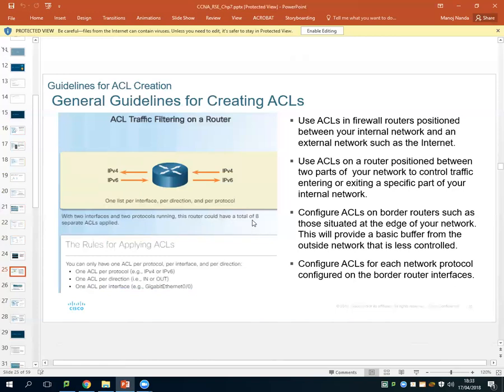Okay, and why is that? You have 1 ACL per protocol, so you have a separate one for IP version 4 and IP version 6. You have 1 ACL per direction, whether it's in or out, and 1 ACL per interface, gigabit Ethernet 0/0 or 0/1, in this example of a 2 gigabit interface device. So it's 1 per protocol, per interface, and per direction. That's how ACLs are written. This could have a maximum, therefore, of 8 lines of sequential listing.